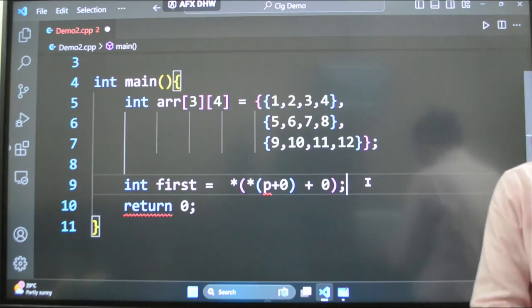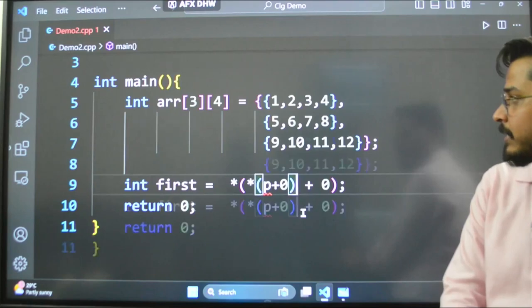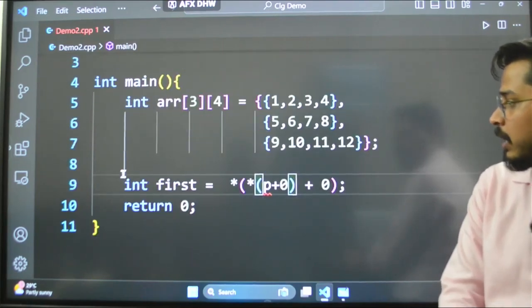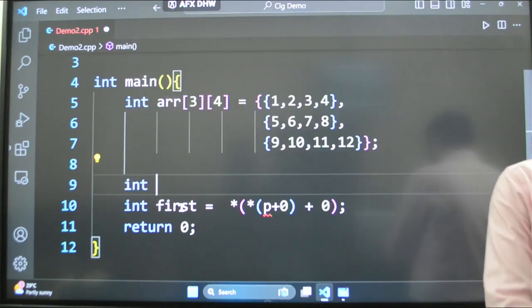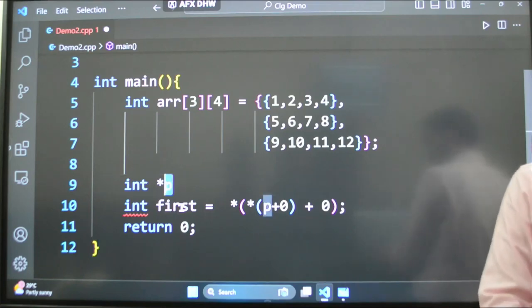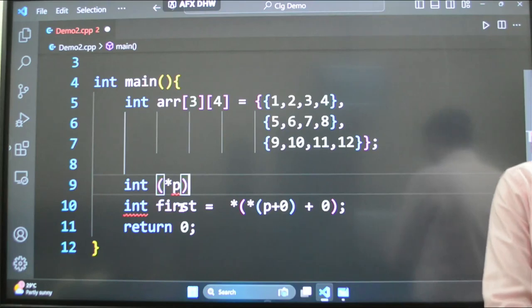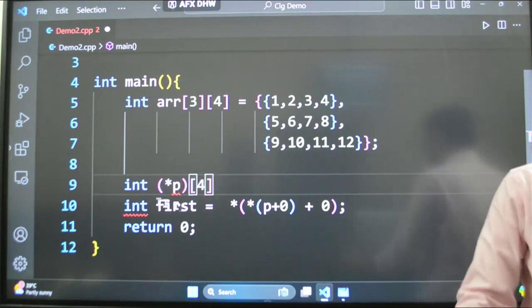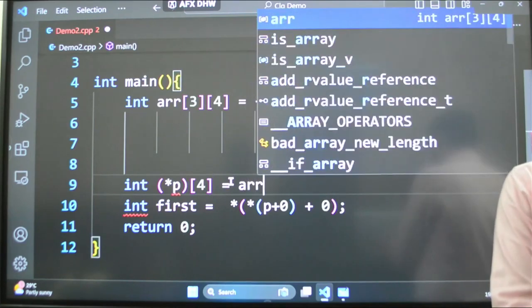Well, what does this mean? If I create a pointer first, I need to first create a pointer, no? So, I said int star p, how would I say? You see, it is said like this, int star of p of 4 means we are trying to create this.